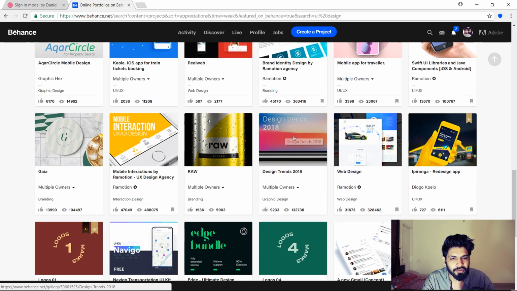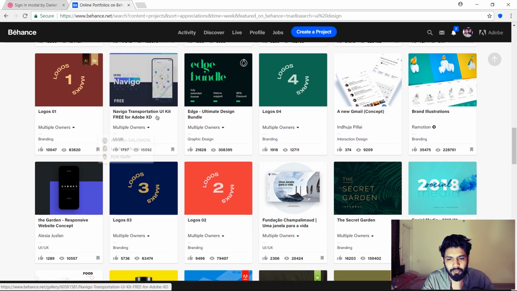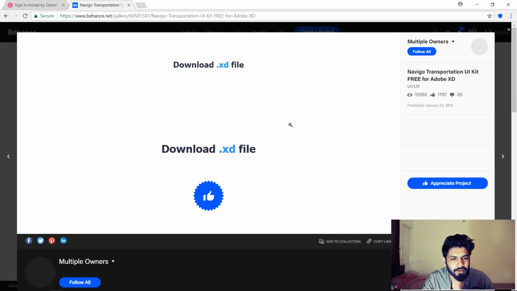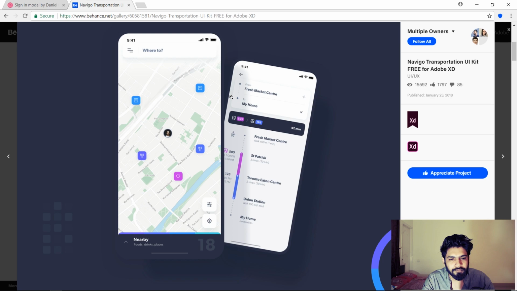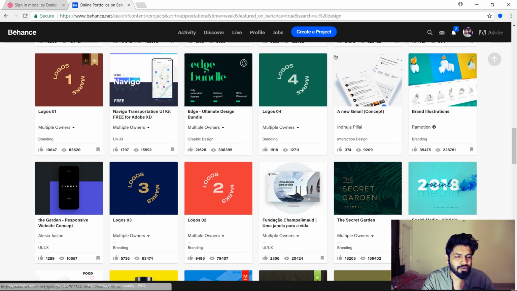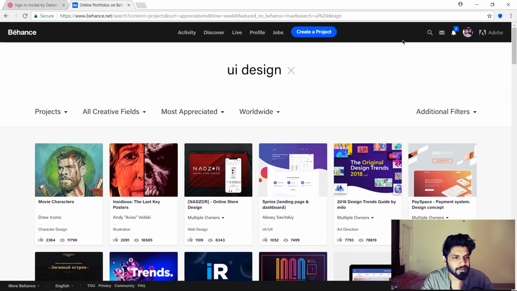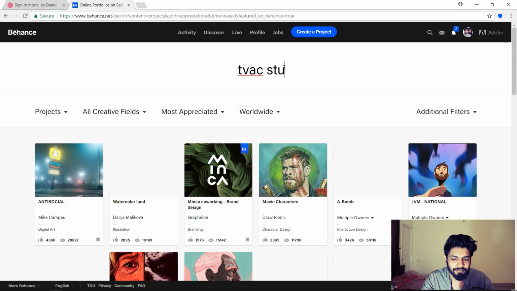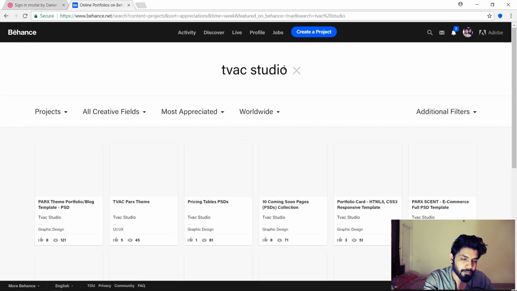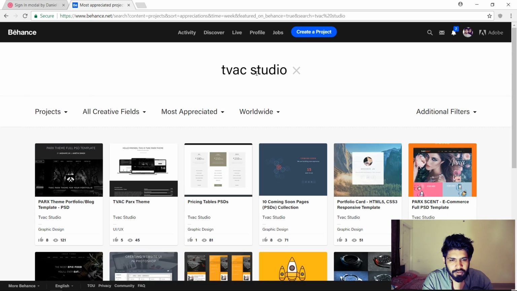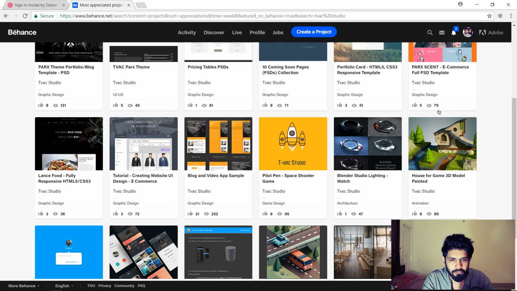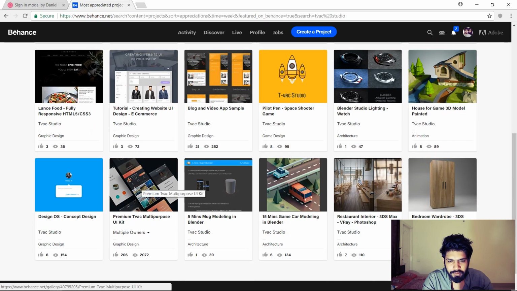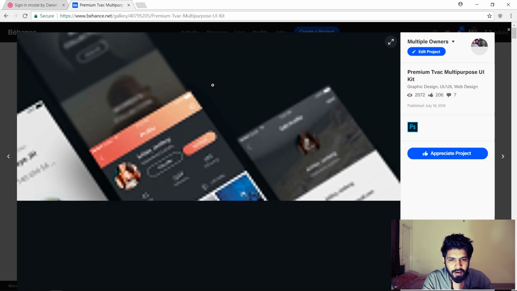Same goes for Dribbble. You're going to get a lot of UI designs which are pretty awesome. If you look over here, okay, so we see the Google Map type. This is a map app. I'm going to show you my work instead of these, because that'll be a lot better. I'm going to search TVAC Studio. Okay, we got a lot of designs done by me. This is the one I'm going to show you, Premium TVAC UI kit.